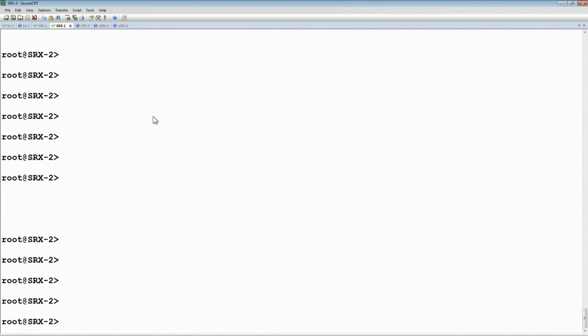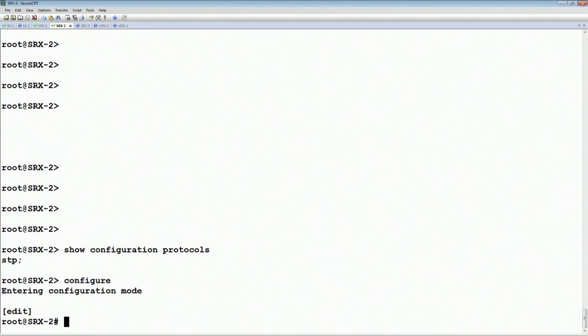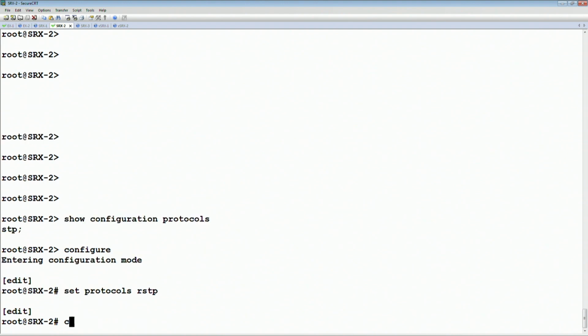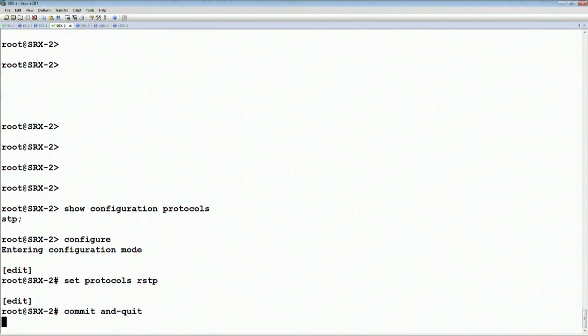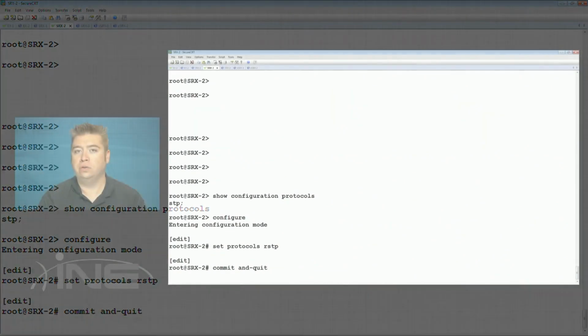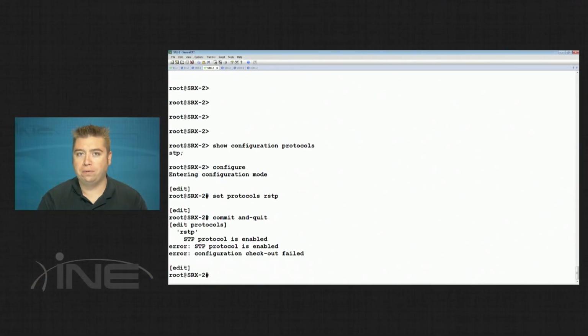Okay, let's say we do that on SRX2 and we show config protocols. We go to config and we set protocols RSTP and we try to commit and quit now. Once it goes through its checks, it's going to tell us we can't do this because we can't run both the rapid variation and the legacy variation at the same time. It's going to be one or the other.